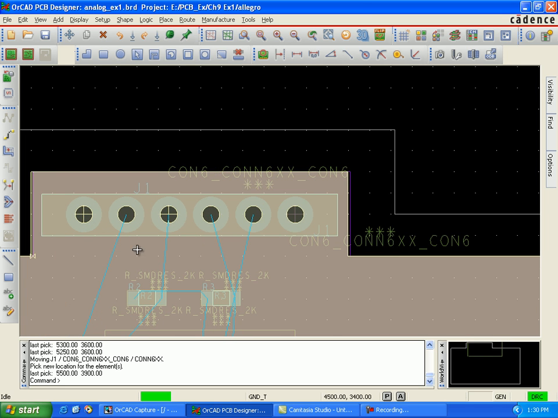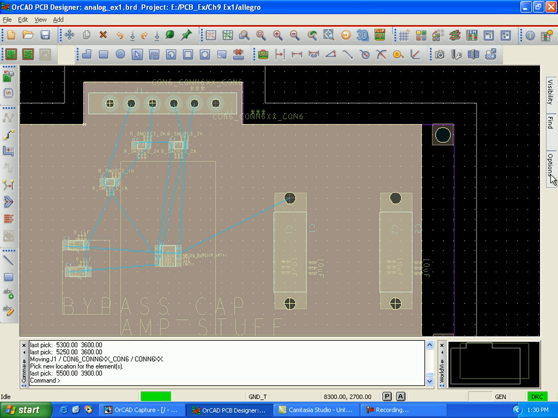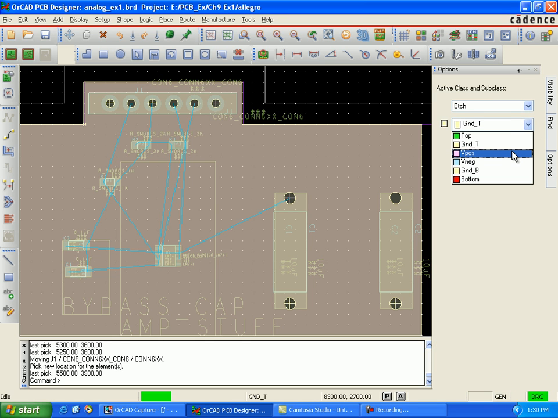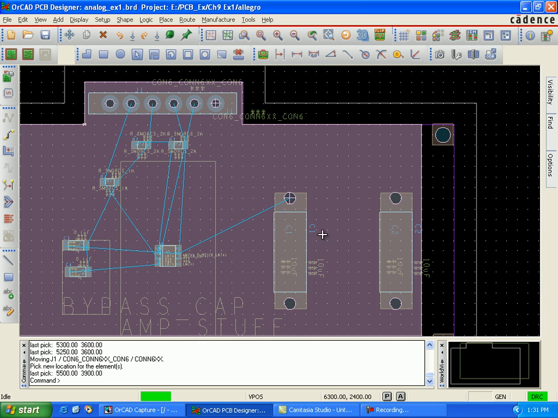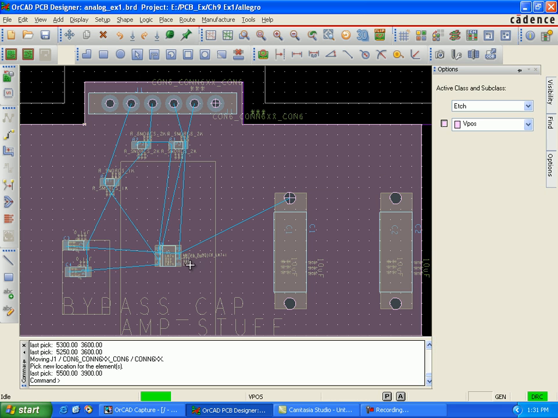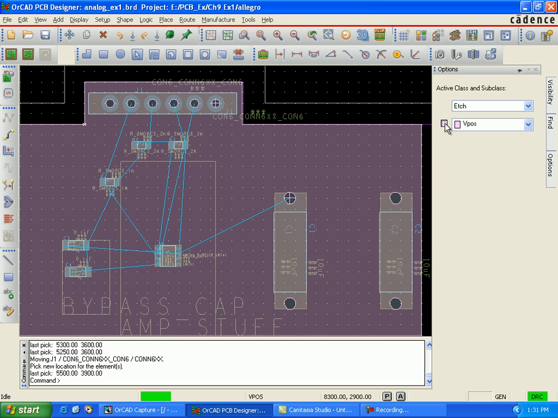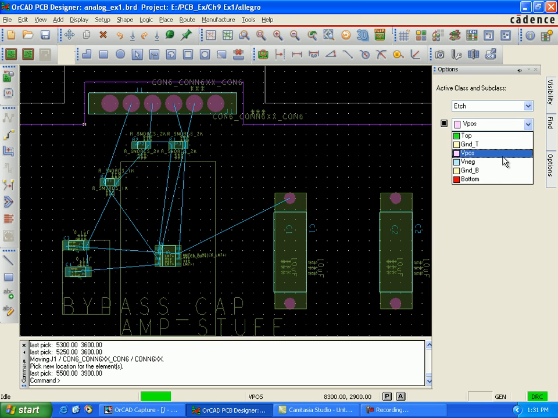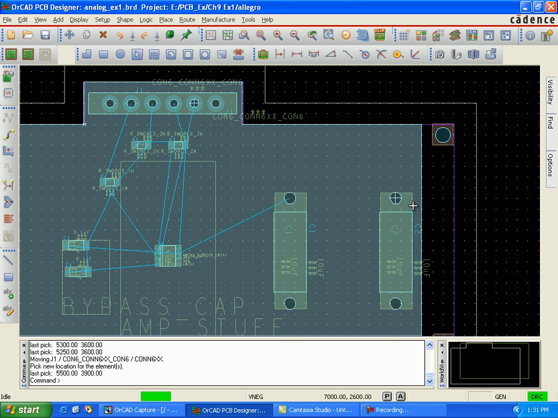So pin number 4 and 6 will be connected to ground. First is the ground plane, the top, ground and bottom. So the pin number, the holes, these are the holes where V negative is going to be. Uncheck the V negative, check the V ground.